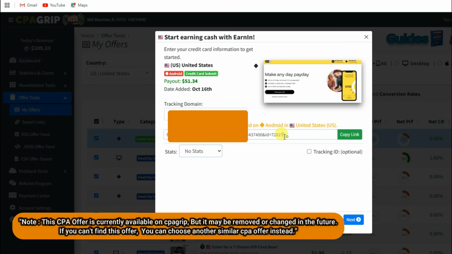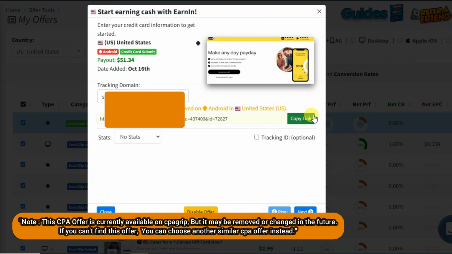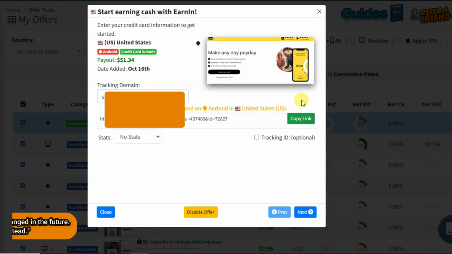Here you can see the CPA link. Here you can see this offer is only allowed on Android in United States. Here is showing the landing page. You can click here to copy this CPA link. Now in the next step you will have to make a landing page.